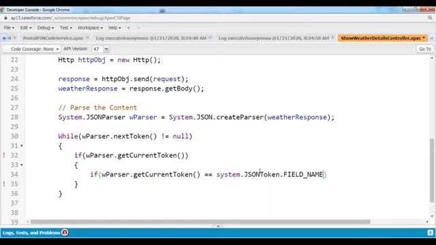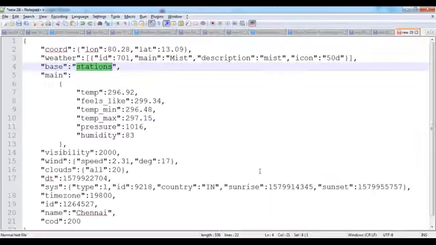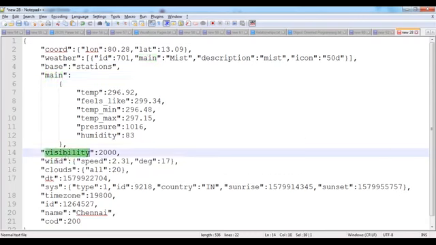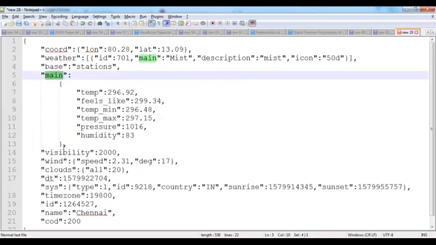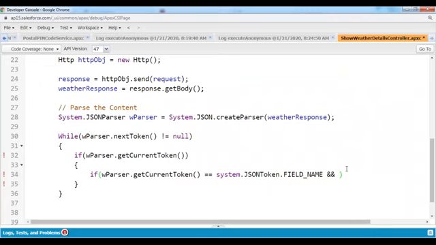So whether it is a field or not, and that too whether the field name is main or not, because here I'm having so many fields: coordinates, weather, base, main, visibility, wind, clouds, so many things. But I don't want all of them. I want only this particular field information. This is the field and this is the value I want over here. So for that reason, I'm going to be collecting this field. Now this field name is main. I want to verify.